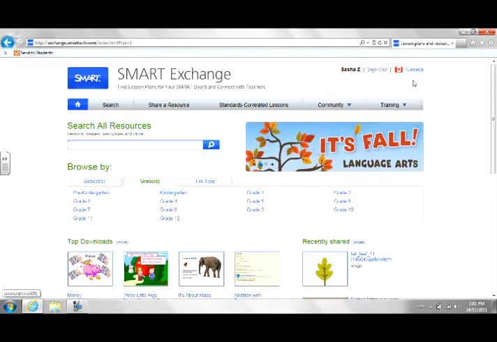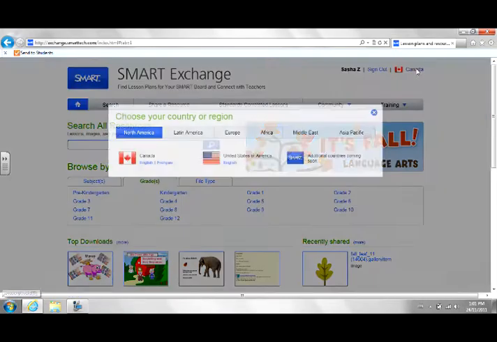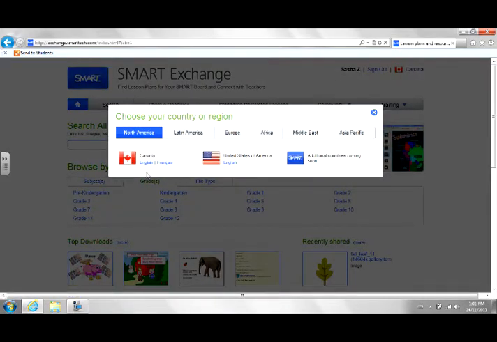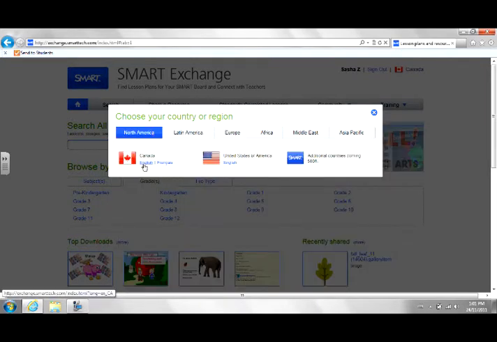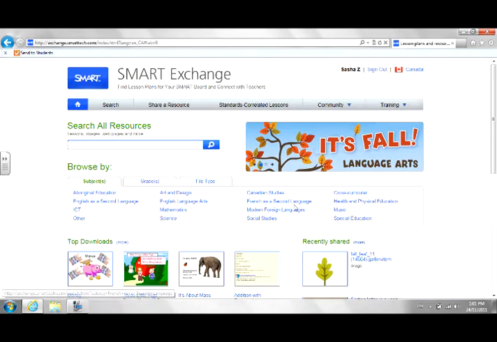Especially when it comes to grades, and the next part we're going to look at, it's important to take a look at the top right hand side to make sure you tell the Smart Exchange what country you're in. So if I click Canada, I have options to be in Canada in English or Canada en français. What I often suggest to French teachers is you can also go to Europe and pretend you're in France if you want some extra French resources. But for today's purposes, we're going to be in Canada and we're going to look for some English stuff.